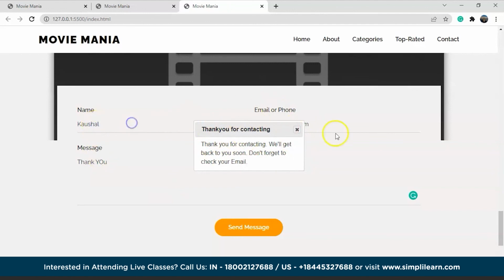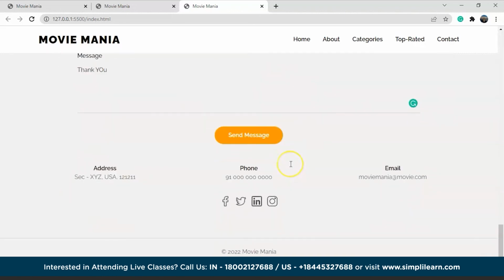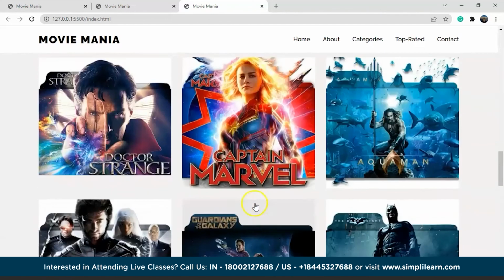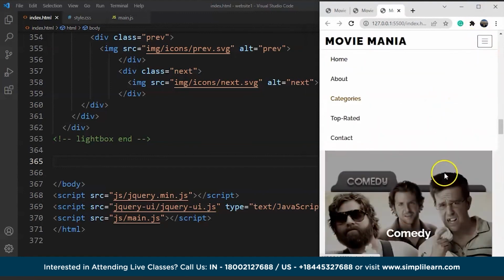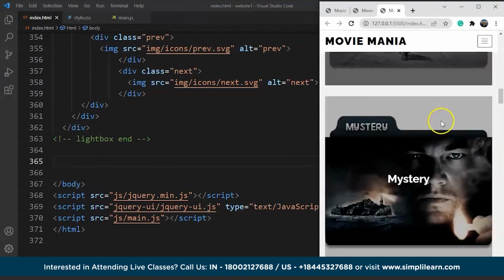If we try to click on any of these placeholders now, you can see we are not able to do it because of the modal property. So the website is working totally fine. All the icons and everything is working fine. If we reduce the size of our browser, you can see the burger menu as well. It's working fine as well. And it looks good, right?